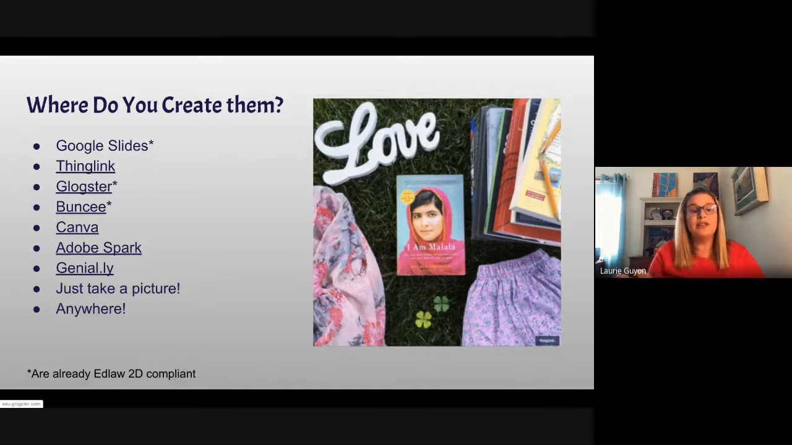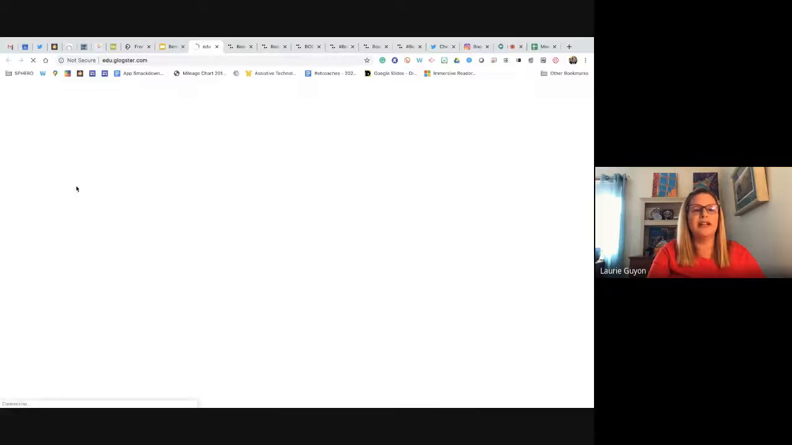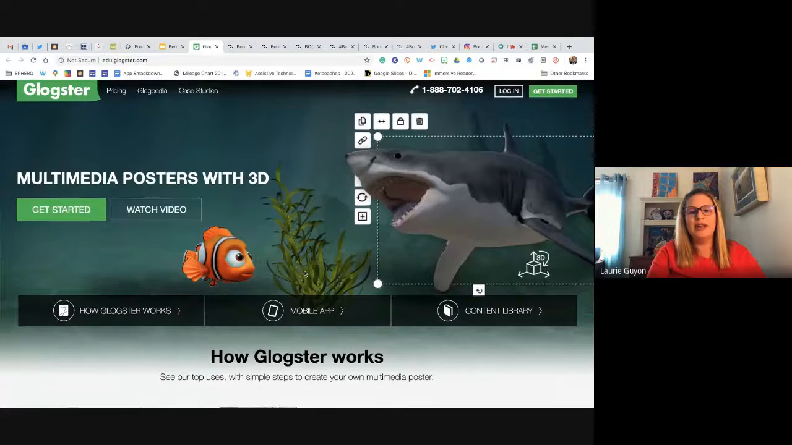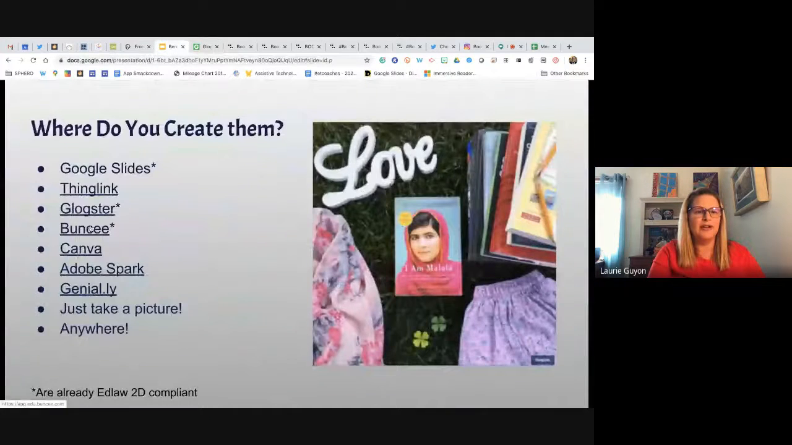So Glogster is EdLaw 2D compliant through the library program. So it's a good one to use, and you can take a look and play around with it. But when you log in, you get a dashboard that has all of these different icons, and you can do different things with it. It's just a little bit harder, I think, than a ThingLink, but that's my personal opinion.